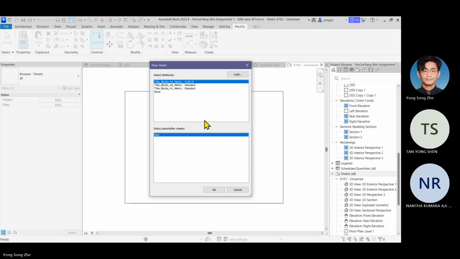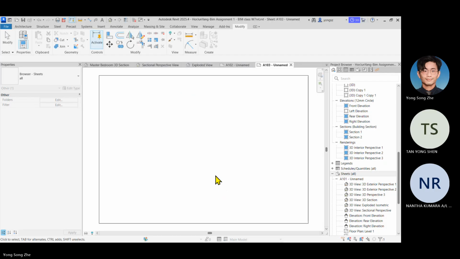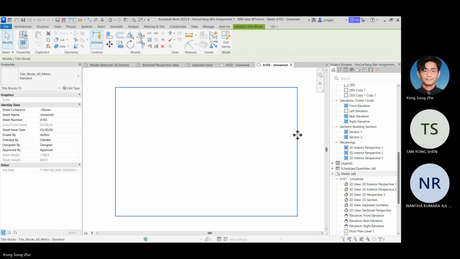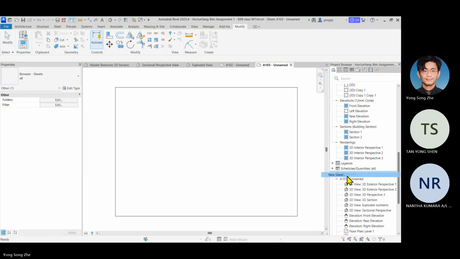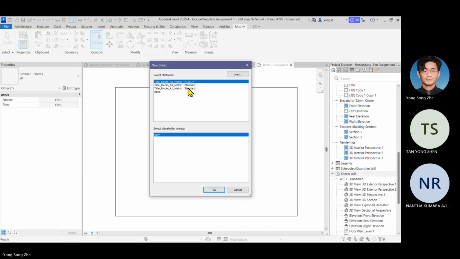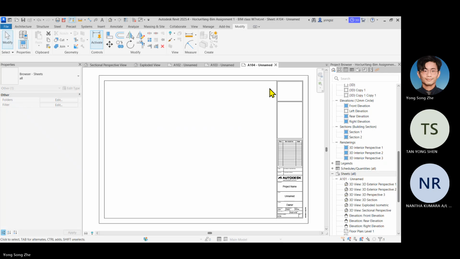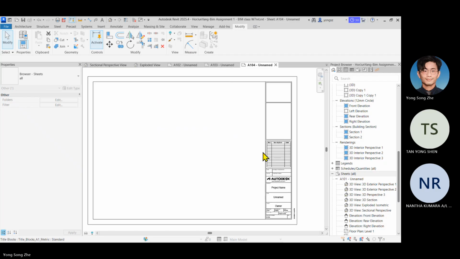Okay, I say override. So I have this A0 metric standard. I say okay. Get something like this. Okay. Who saw all the wordings here in your template? Okay, wave your hand. You have loaded and you saw all the text here, right?